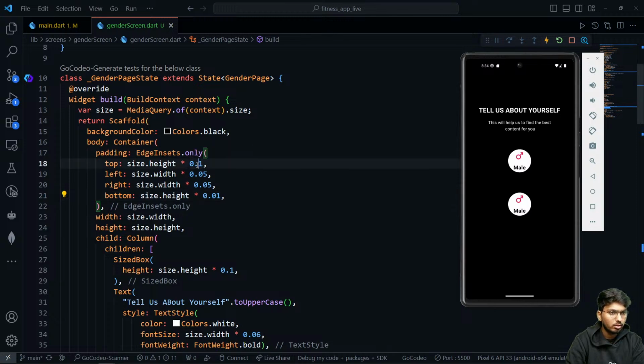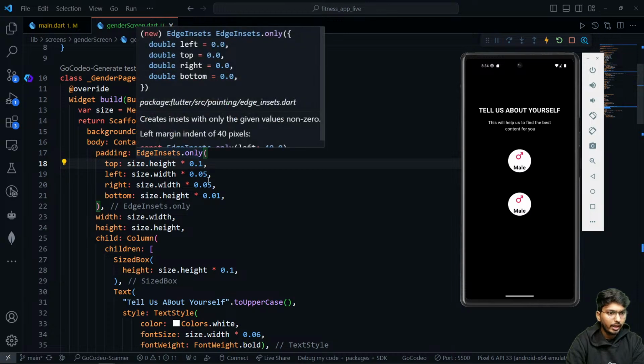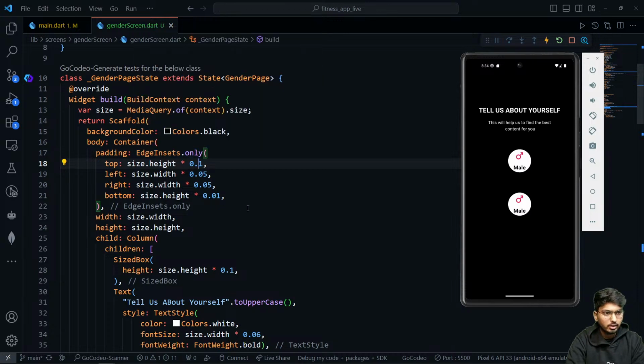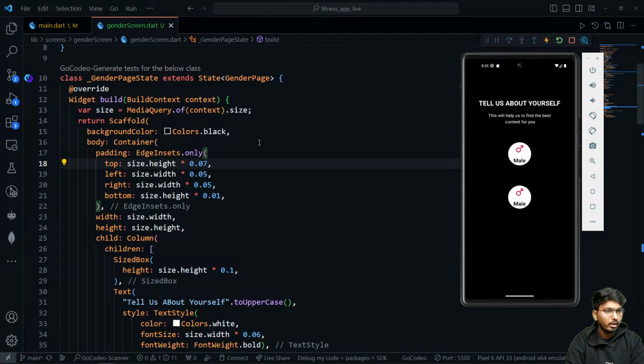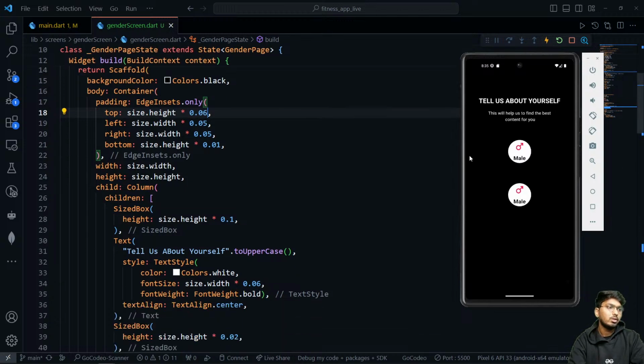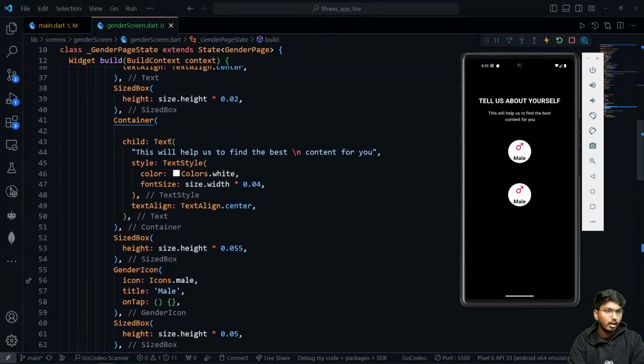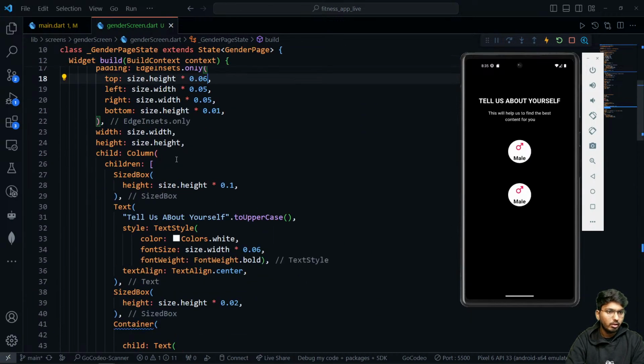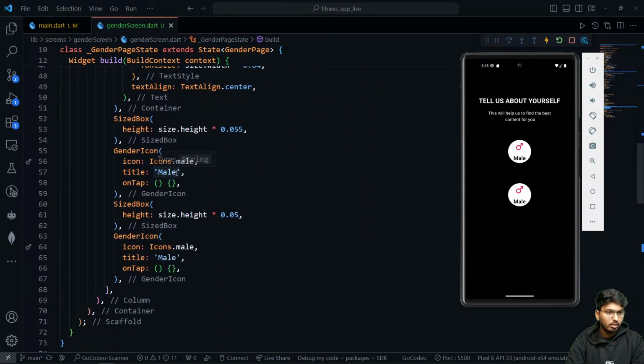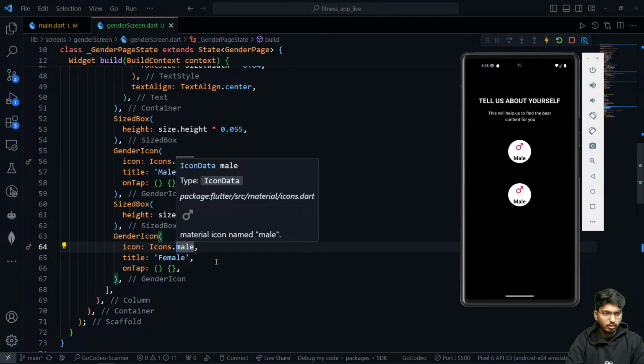Now it looks good. So from top we have given the most height here. Let's do one thing. Let's keep it 0.07, right? Or 0.06. Yeah. Now it looks good and everything is working fine, right? So we have created our male, female buttons here. So inside this you have male and you have female. Okay. So we'll enter female.